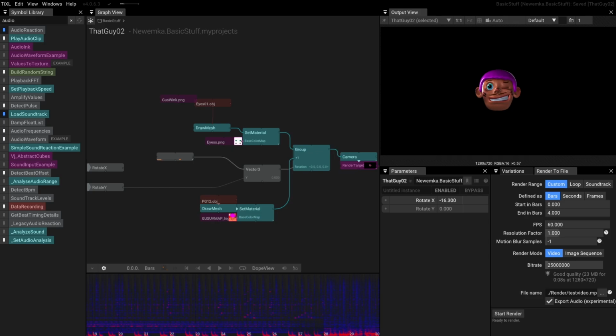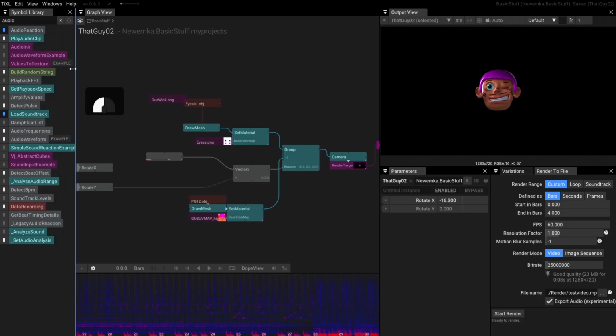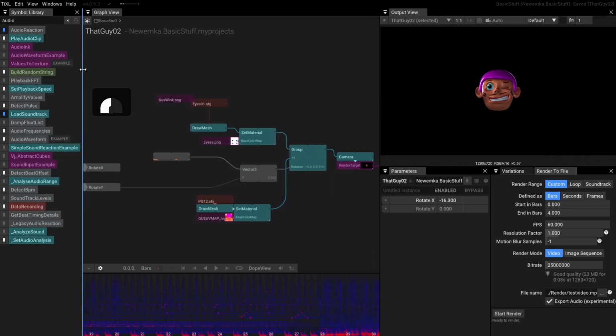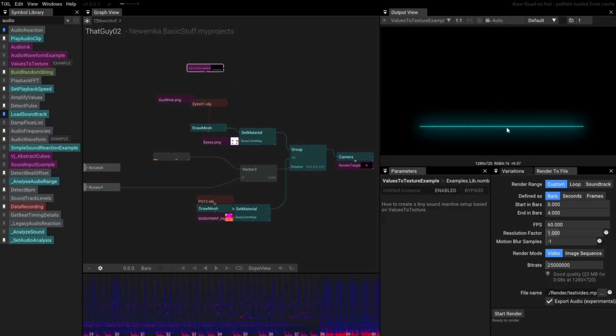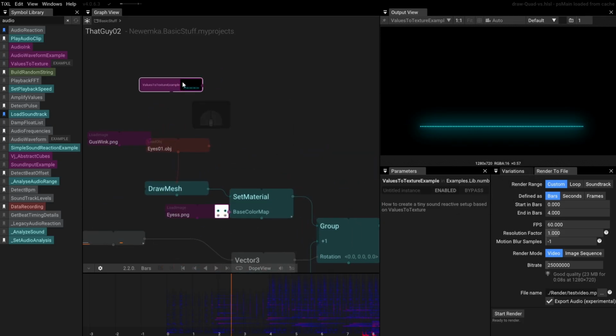Okay, so now I want to take a look at something else. And since we look at the symbol library, we have this one, value to texture, and there's an example. So if you don't see the example, you can just drag like this. So I can take this example and drag it into the graph canvas, and we see this glowing line. So let's press play. So this is a nice audio reactive stuff. So let's double click on it.